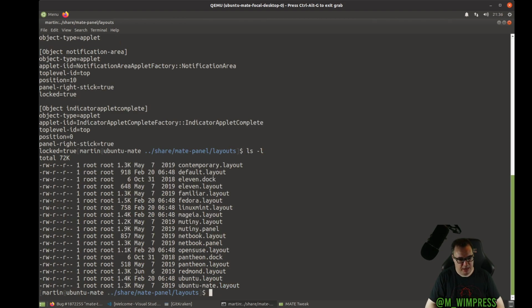And Mate Panel grew a feature some years ago now where we could have different layouts. The different distributions wanted their own look and feel. So we created a means to have these layout files, and Linux Mint ship a layout, and Ubuntu Mate shipped one, and Fedora a different one, and OpenSUSE something else. And that was fine. And then I thought I'd abuse this facility in order to create additional layouts.